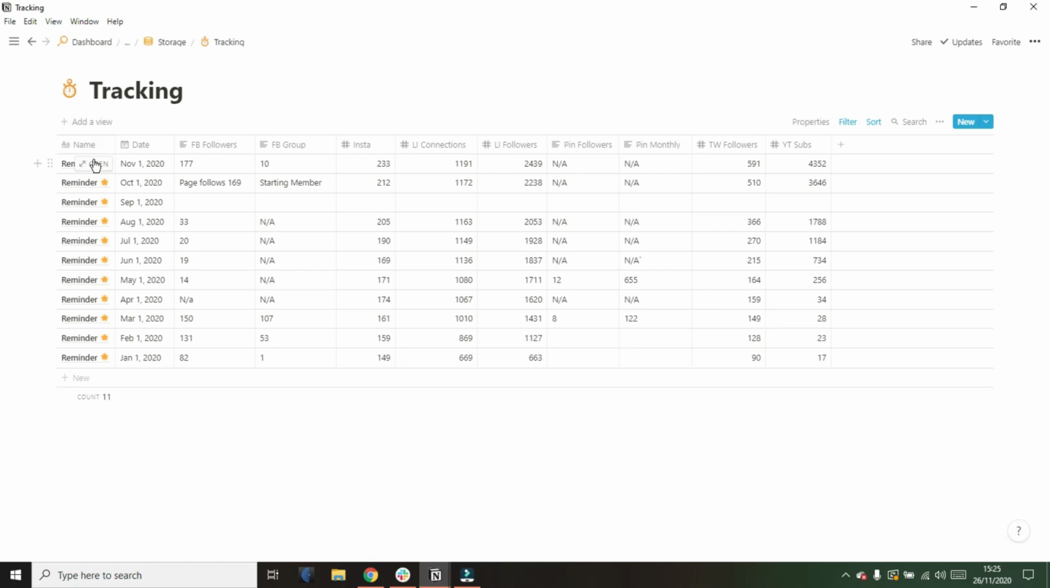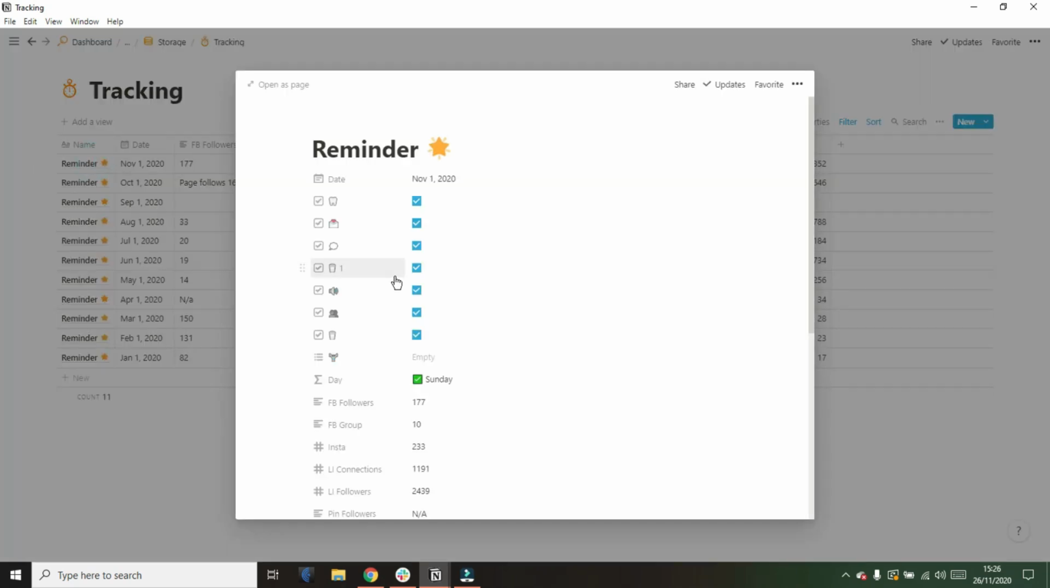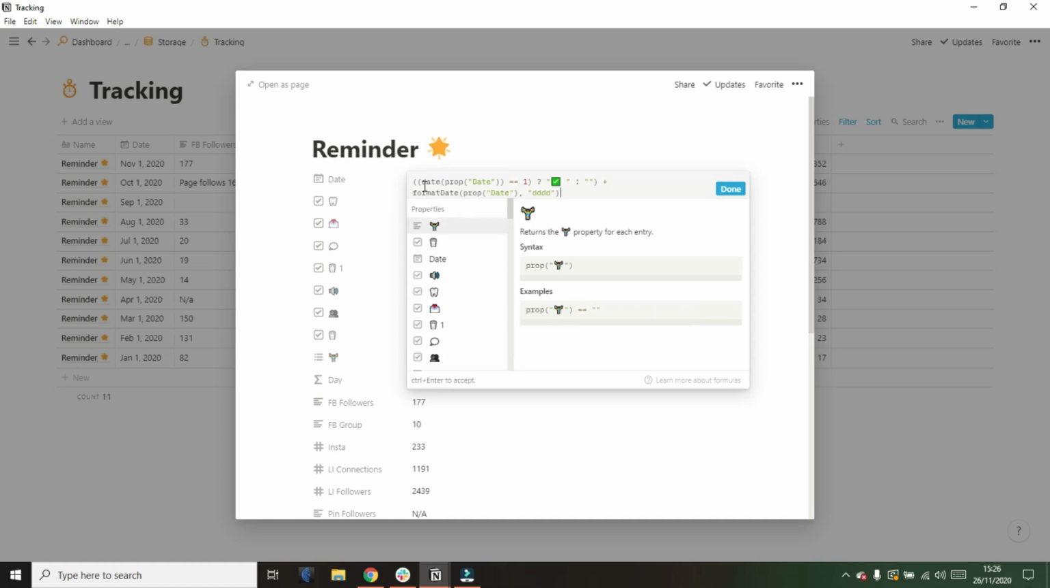And what this is actually filtering for is, if I go into the page, you can see I have a formula here. And what this formula is doing, it's a very simple formula. It's just looking and saying, does date equal 1? Which basically means, is it the first of the month? If it is, put a tick. If it's not, don't. And then I wanted to put what day of the week it was because I'm curious to see what day of the week it is.